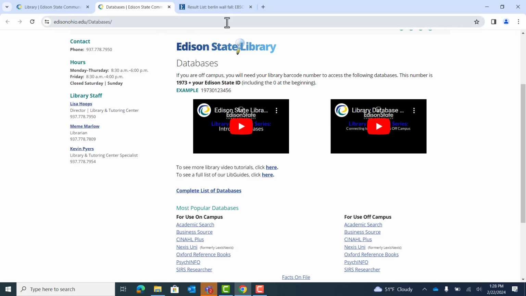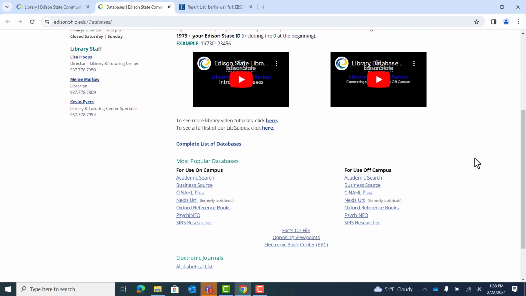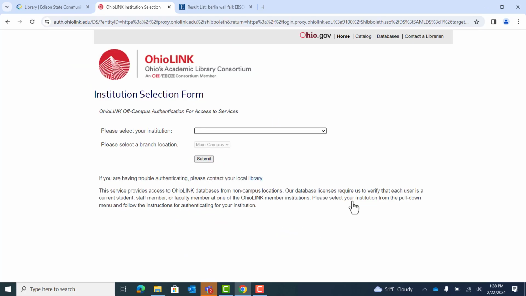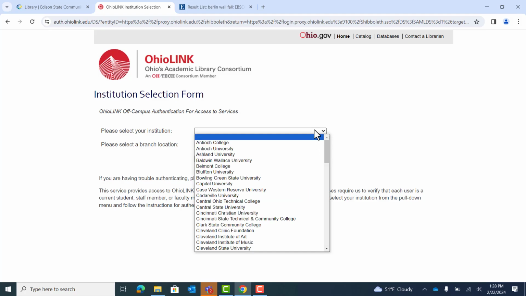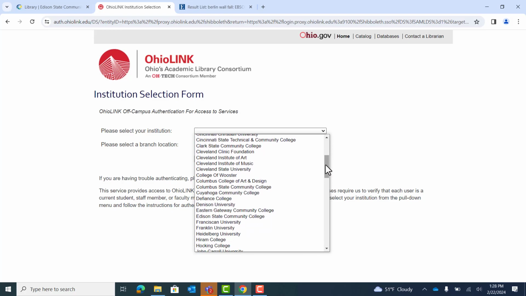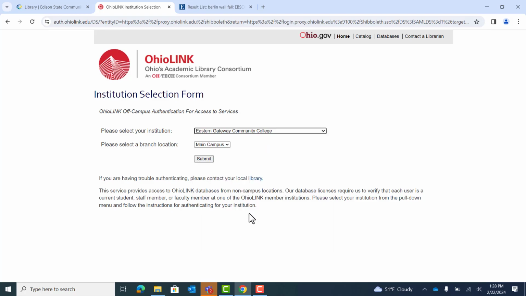So I flip back to the Edison State Library database page for the links of the on-campus and the off-campus. Another database that is recommended for use in this particular assignment is the Nexus Uni database. So I will select that. On this one, you have to not only put your name and barcode number, you also have to select the institution we're associated with, which is the Edison State Community College, the main campus, and we're going to submit that.